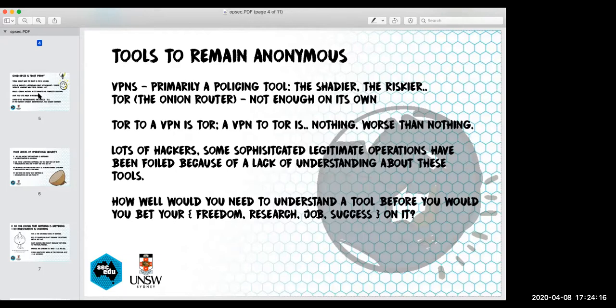What's important here is that lots of people have been caught, lots of people have gone to jail, as a result of misunderstanding these two technologies and what they really are. VPNs in the industry are actually primarily a policing tool. Every VPN provider that's ever been subpoenaed that I know of has given away full logs if they've kept them.